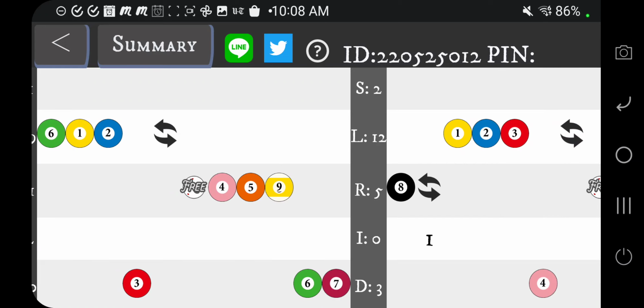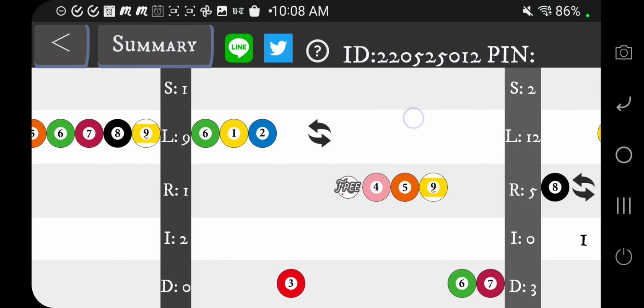So, for instance, in this second rack here, right? Second rack, I got ball in hand, and then you could see I made the 4, 5, and then I made the 9.